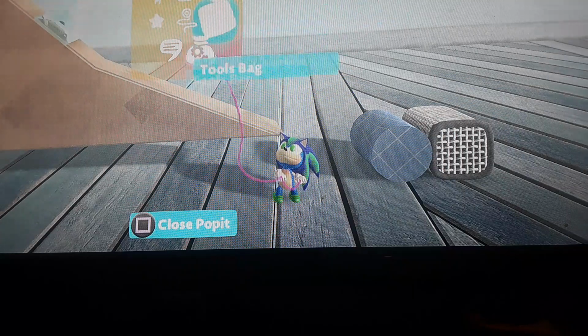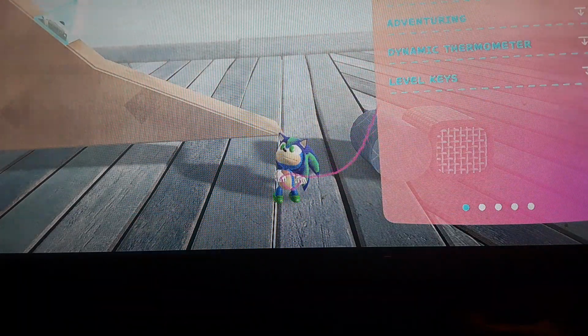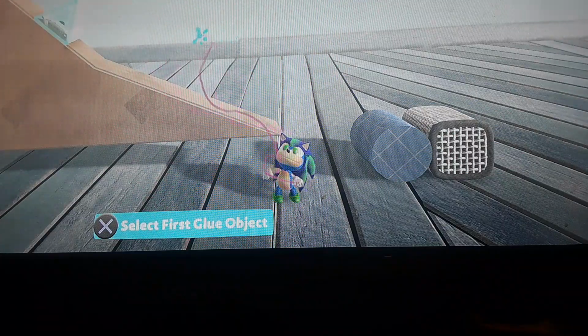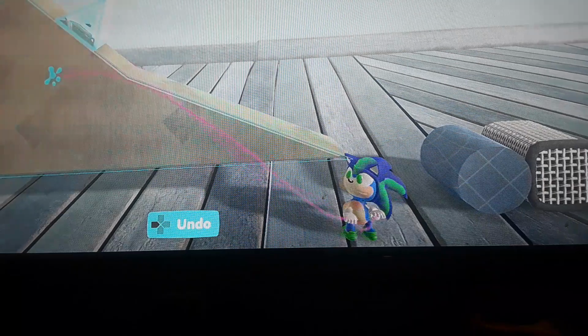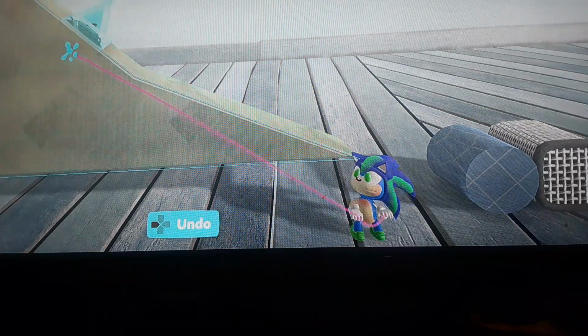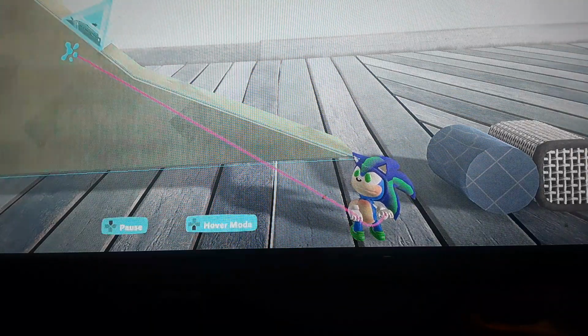So next we want to go to our tools bag and then select the Advanced Glue Tool right here. This is the icon that it appears as. And all you gotta do is look at the object and it will highlight like this to indicate that you're selecting it. So all you gotta do is just hit X on this one, and then press X again on the object you want to stick it to.